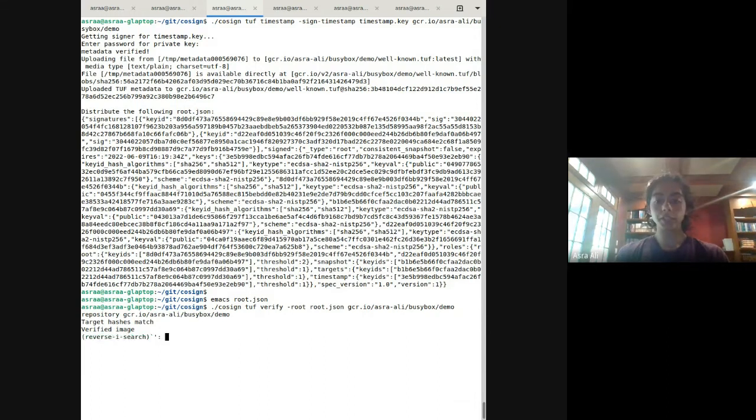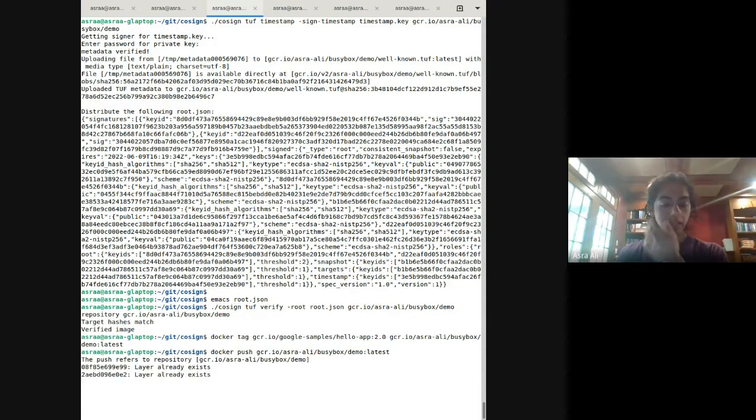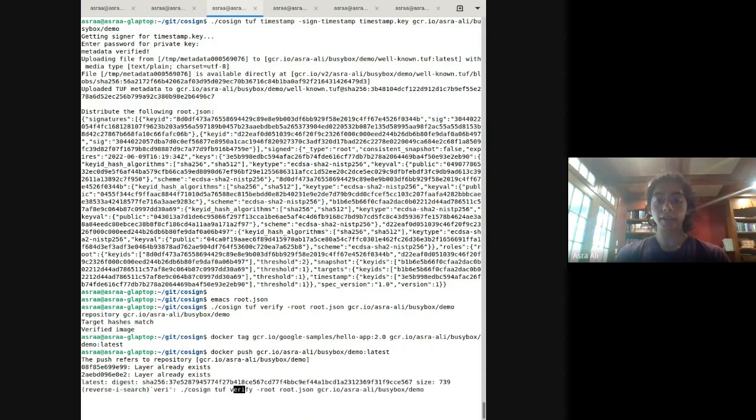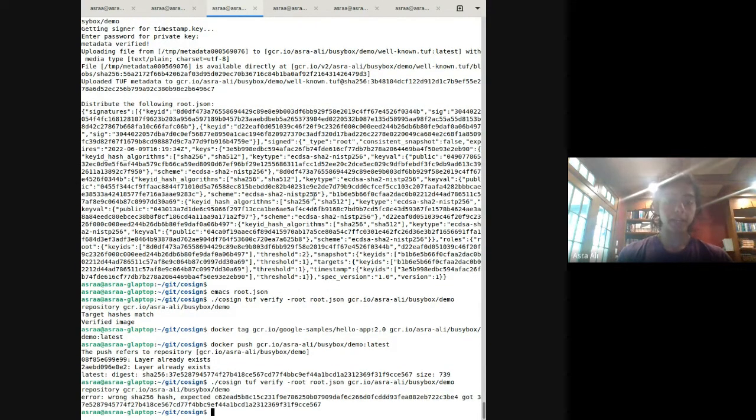So now what I want to show you is, let's say that I tag a different image in here and I push a different one to the busybox demo. And now I try to verify. What I get is an error message saying that the SHAs don't match.